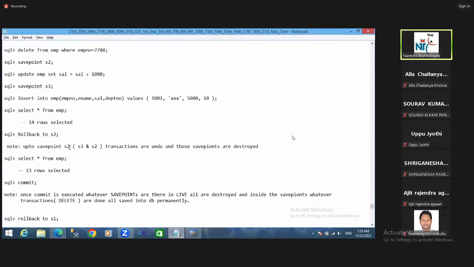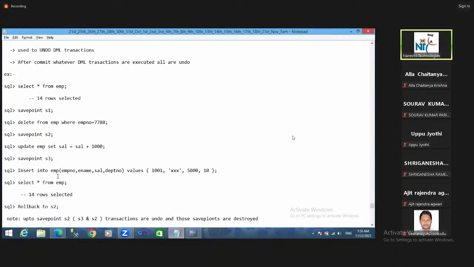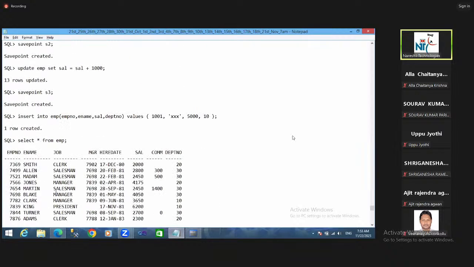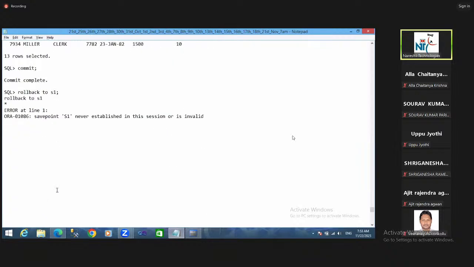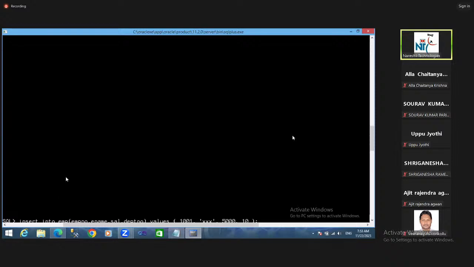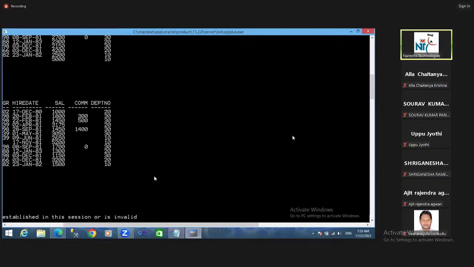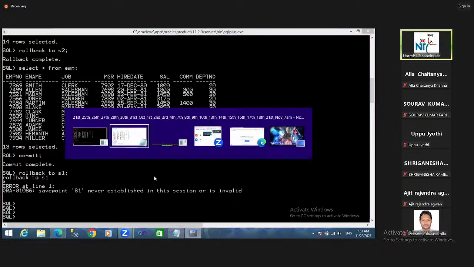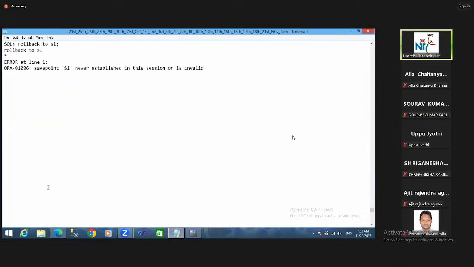Okay, guys. This is a practical example. Here I write down the practical example. These are the commit and rollback. So rollback is executed only after commit. Okay, see the example, guys.